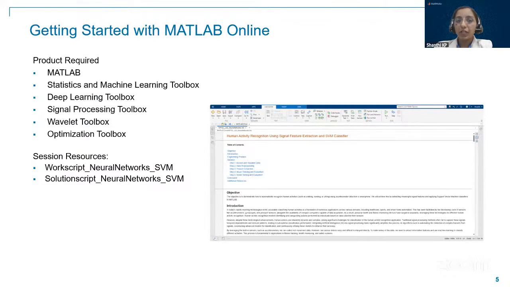So as the first step to solve the engineering problem, we'll get started with MATLAB Online. All the registered learners of this NPTEL course, Neural Networks for Signal Processing, have access to MATLAB Online and have access to this set of products.